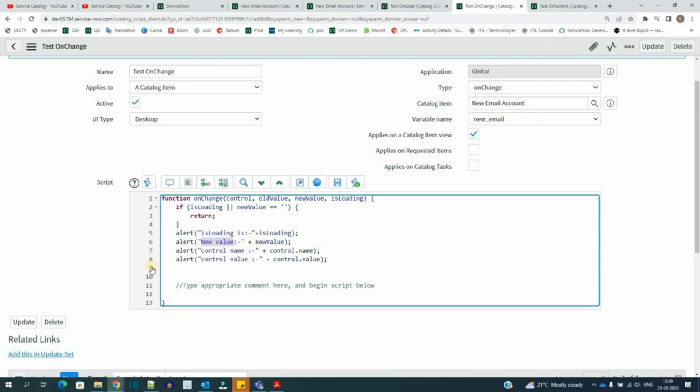Then I'm using the control object. You see, this is the control object and it is providing the complete element of that particular variable, that is the variable of new email. I'll show you when we test it. So this is how you write the script in this particular onchange, and it will execute whenever somebody changes anything in this variable.